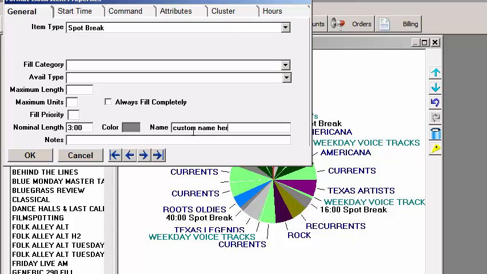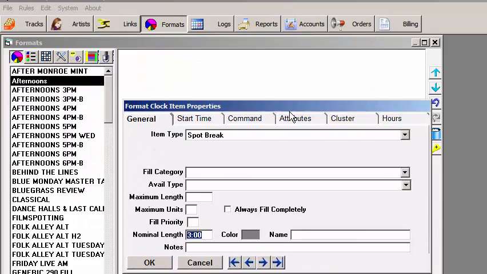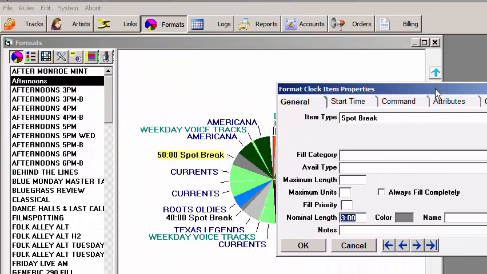There are 9 data fields on this screen, but in the majority of the cases, you're going to use just 3 of them. First, the nominal length. By default, when you create a new break, the length is set for 3 minutes. This is purely a visual property. It sets the size the spot break pie slice will be on the format clock. You can make it appear larger or smaller on your clock as you choose by changing this number.